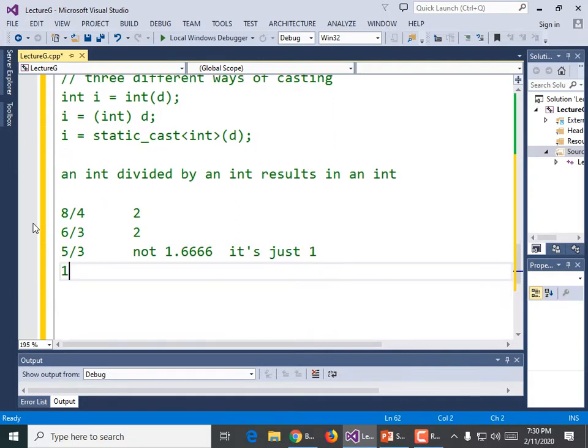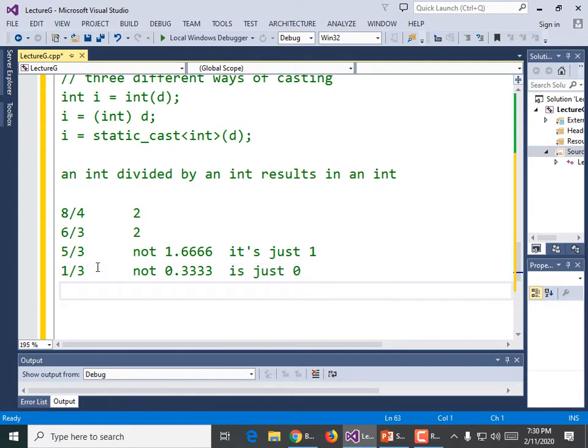What if you have 1 over 3? It's not 0.333. Since both of these are integers, the result is an integer. 0.333 truncated, rounded down, is just 0. That'll mess you up.